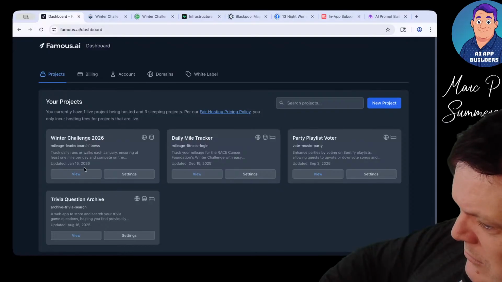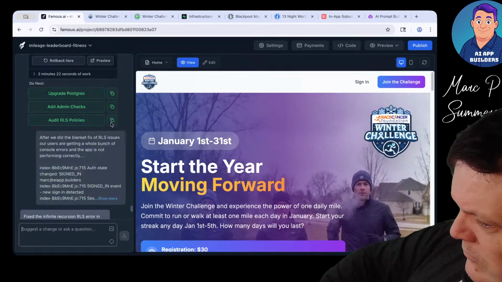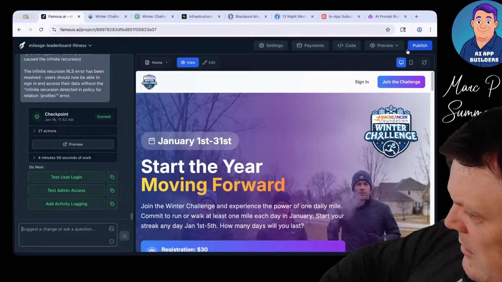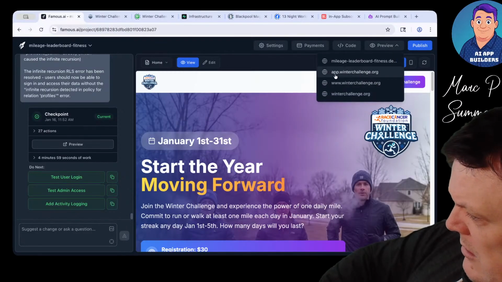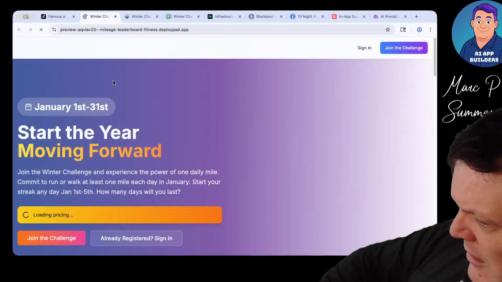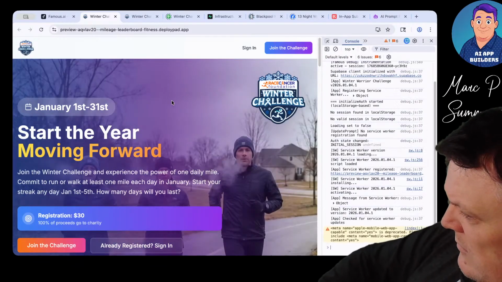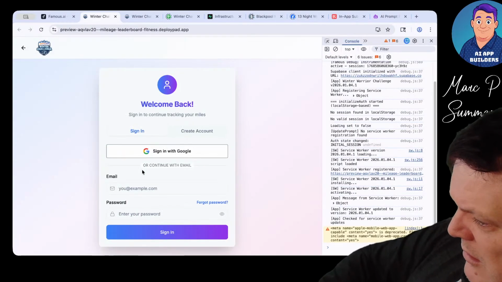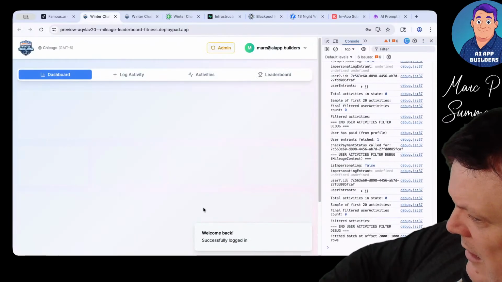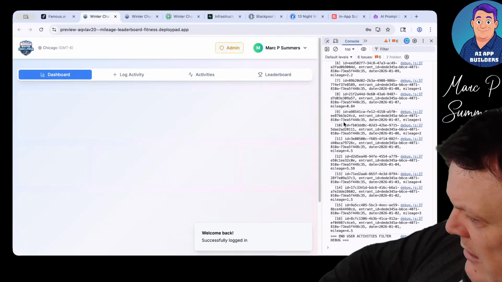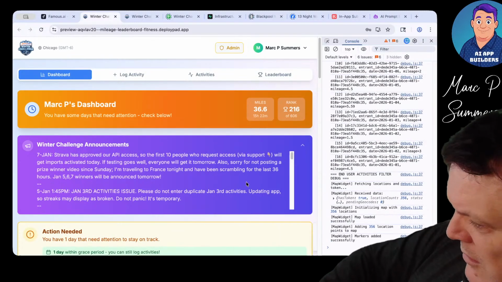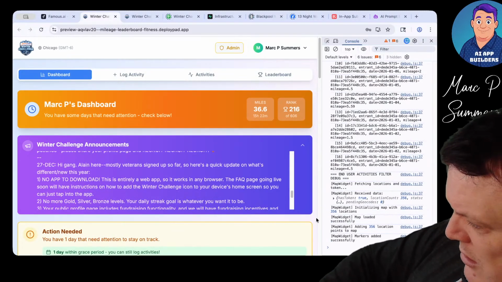Dashboard. All right, let's test it in the preview here because it's misbehaving. I'm gonna sign in as me, and boom, that seems to be working. No errors so far, so that's all good.